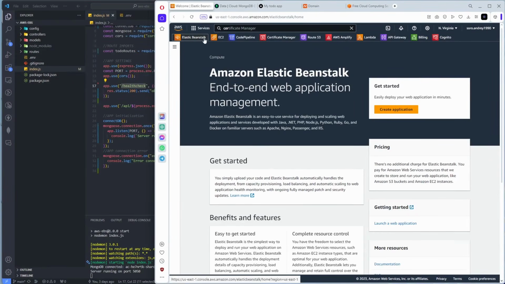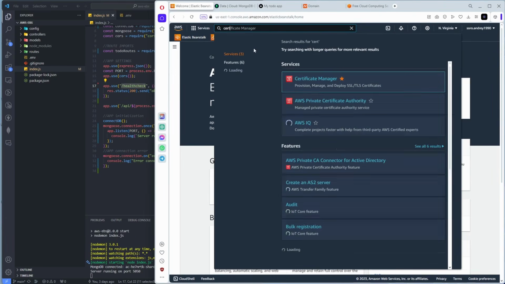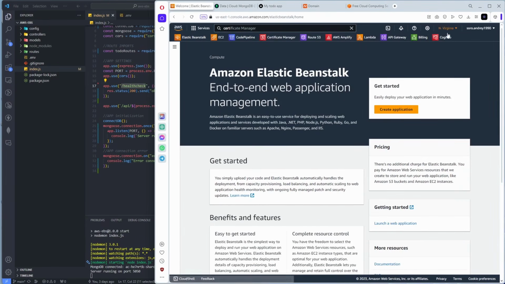All right, and for Elastic Beanstalk, we will need Elastic Beanstalk itself, EC2, CodePipeline, Certificate Manager, and Route 53. If you don't have these bookmarks, you can add them by just typing the name of the service that you need and then clicking the star. It will appear at the end of the list, and then you can rearrange it by just dragging and dropping like that.